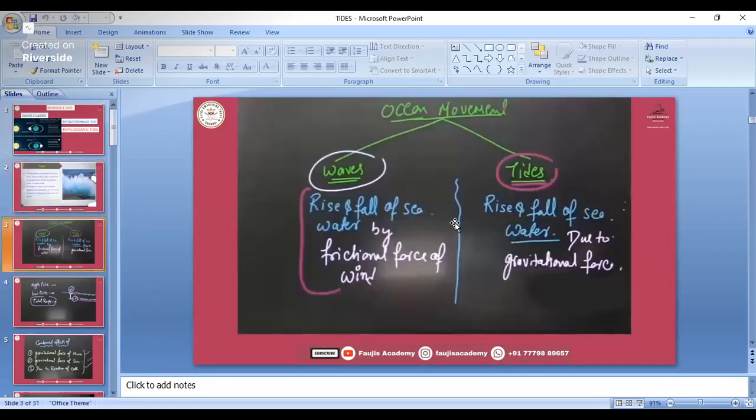So tides, see, first in our ocean water we have movements. In those movements there are two kinds: one is due to the frictional force and another is due to the gravitational force. Those movements are waves and tides. Waves flow in a horizontal direction, whereas tides are in the vertical direction. So today we will study about the tides, and after that we will study about the waves.